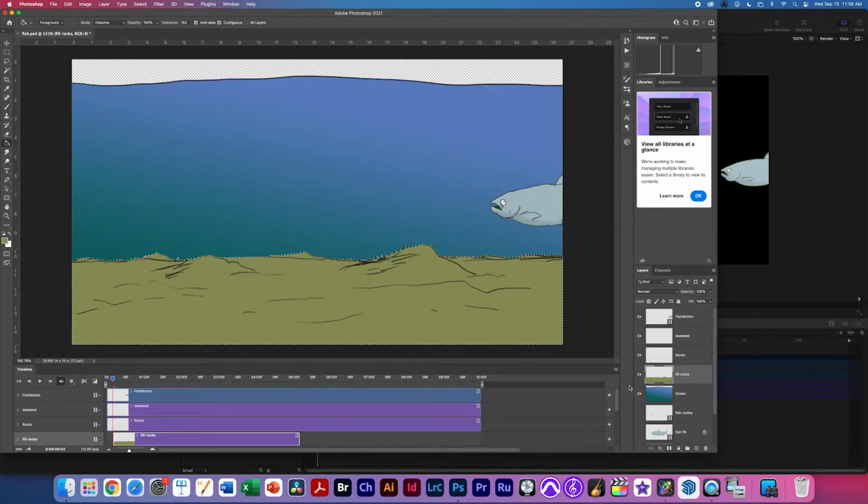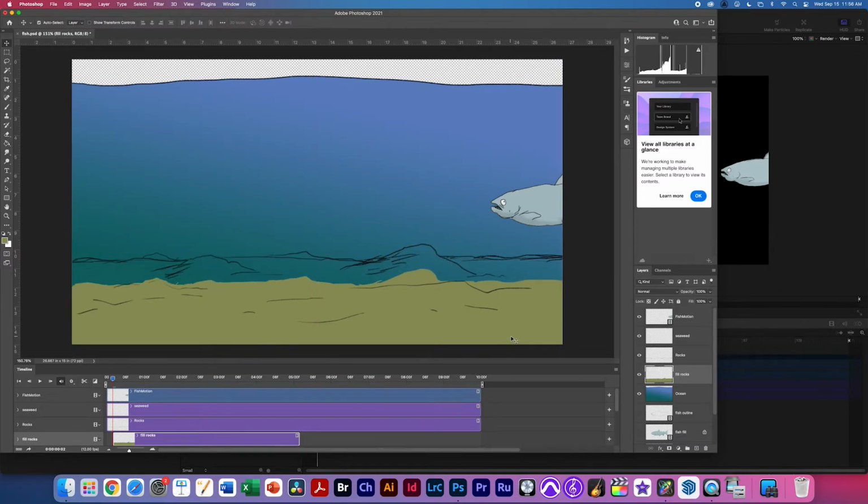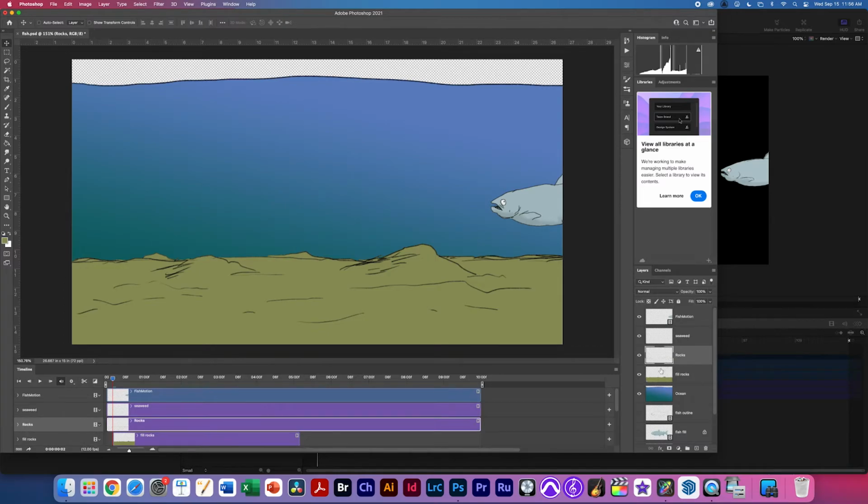If I turn on the background, you'll see, I deselect, that this fill layer is a separate layer. The rocks and the fill work together. So let's go ahead and merge these together. Select both, Command E for merge.